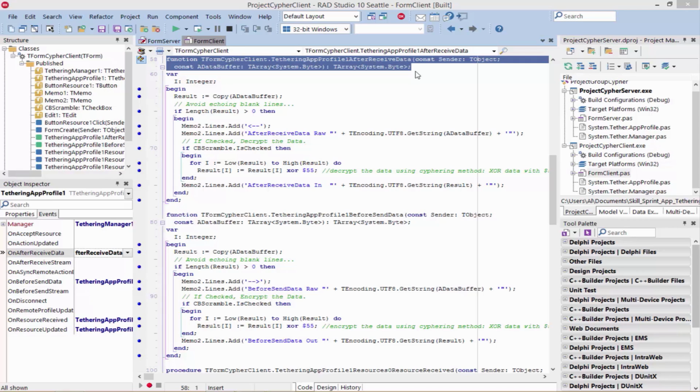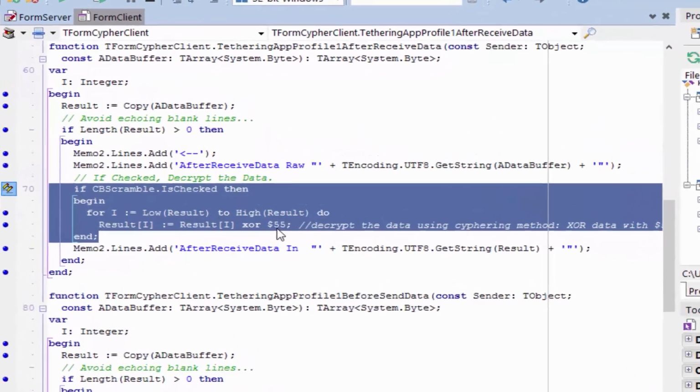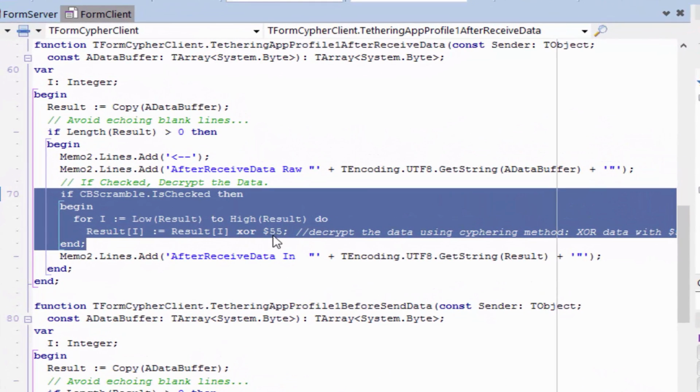to the tethered apps. So because these are functions, it's important that you must always return the result for the functions. Similar to how we used exclusive OR cipher to encrypt the data, we use the same exclusive OR cipher to decrypt the data using the same $55 key.